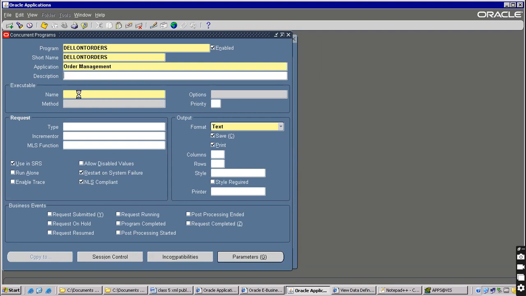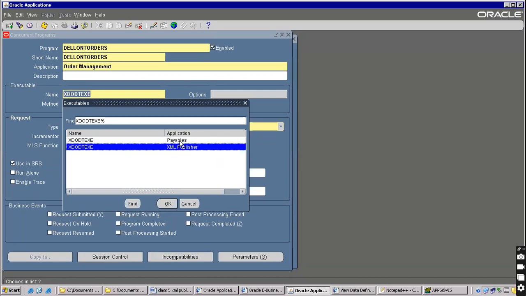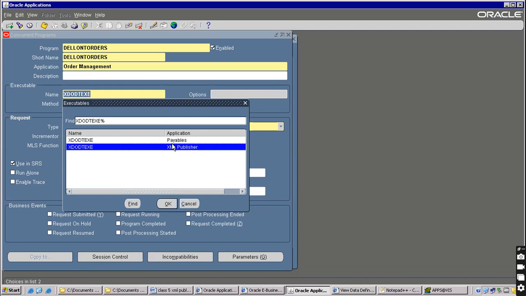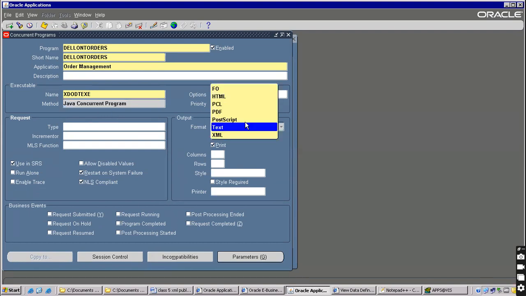For every XML report, there is a XDO, DT, EXE is there. Okay, this is a standard executable here. You have to take your XML, not payable. Payables is wrong. Someone has created this. We'll delete it. Okay. This is the correct one. XDO, DT, EXE. EXE means executable file. It's a Java concurrent program. We are not writing any code, but we are simply using it. Type is here. XML publisher tool it is.